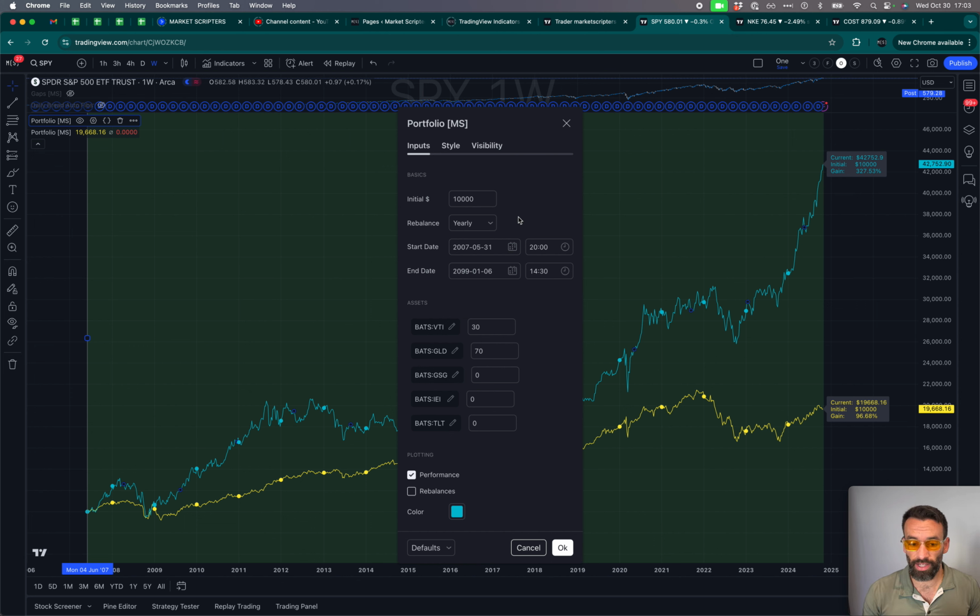There's the start and the end date, of course, and then the asset breakdown. Currently, there's only slots for 5. If you think you want more than that, just let me know. This is something I can add in. And then the percentages, of course, of each asset's percentage of the portfolio. It has to equal 100%.